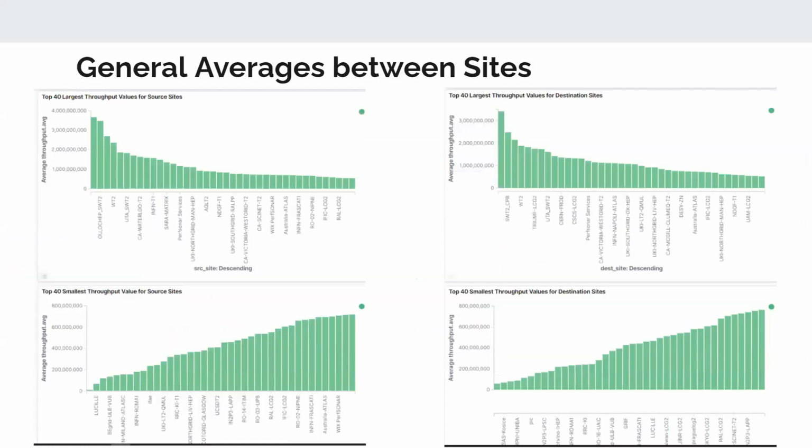And so after they've selected their site, you get general averages between different sites based on what information you're looking at. For this PowerPoint, I used throughput as an example. The two on the left show the top 40 largest and smallest values for average throughput for the sites as a source. And then on the right, it's the same thing as a destination. Because we're looking at the Atlas Great Lakes Tier 2, all of the sites on the left are related to the Atlas Great Lakes Tier 2 when the AGLT2 is a destination. So all of the ones on the left are the corresponding sources, and then vice versa for the destinations.